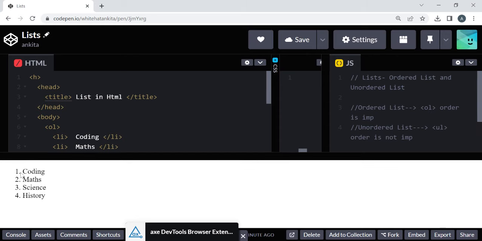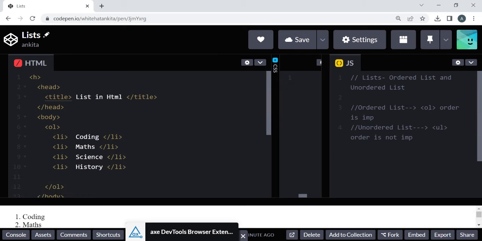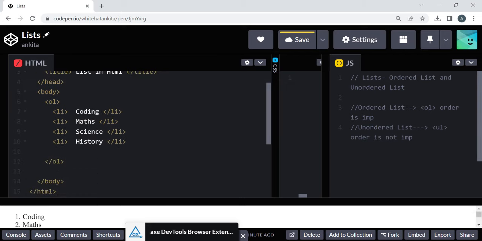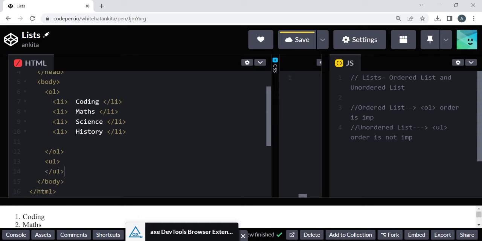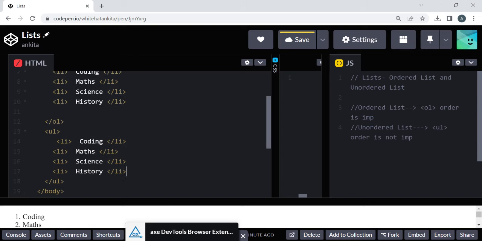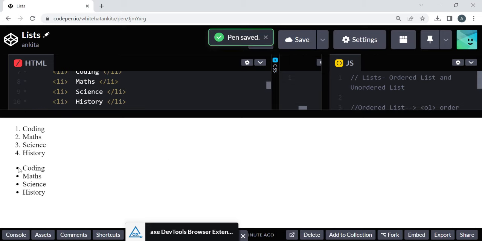In the ordered list, it comes in order: 1 coding, 2 maths, 3 science, and 4 history. Now, instead of the ordered list, suppose I open the UL tag, which stands for unordered list. Suppose I paste the same thing inside the UL tag. Now, how should it look? There should not be any order. It is looking like this. Bullet points will automatically get added.